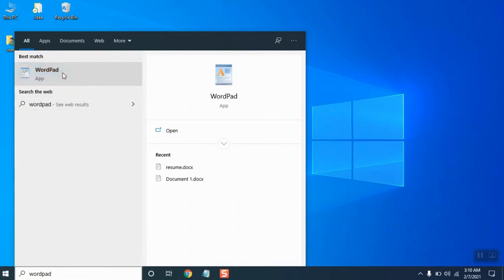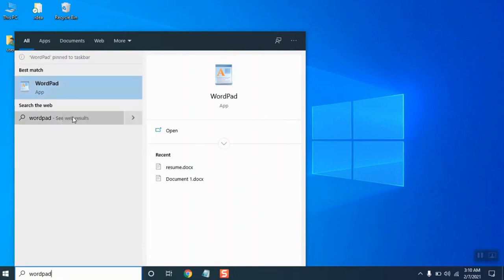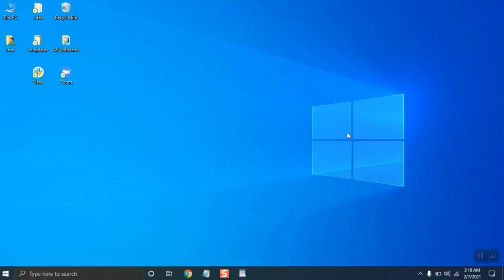So now if I right click on it and click on pin to taskbar, now the WordPad is here. Another simple and easy way is just to drag and drop the program to pin it to the taskbar. So these are the steps you can follow to pin a program or a software to your taskbar.